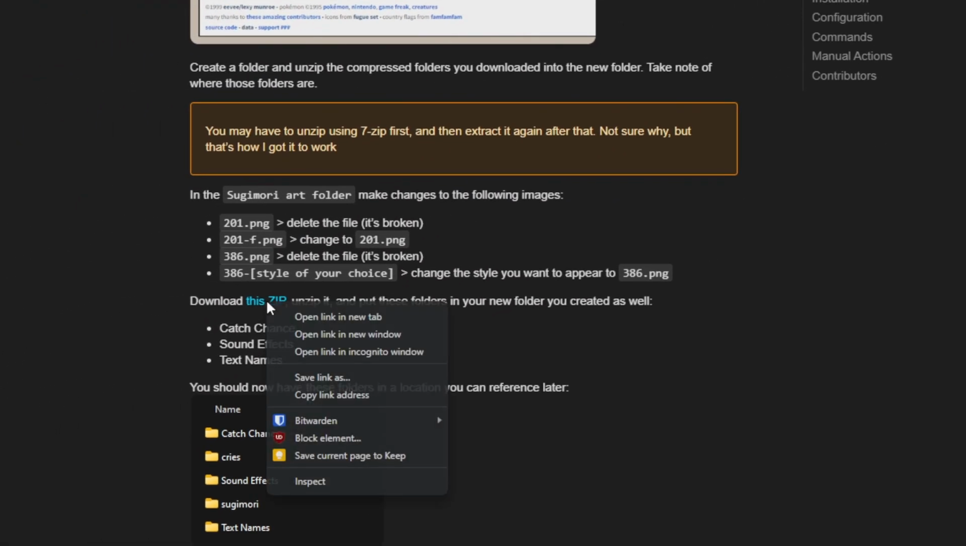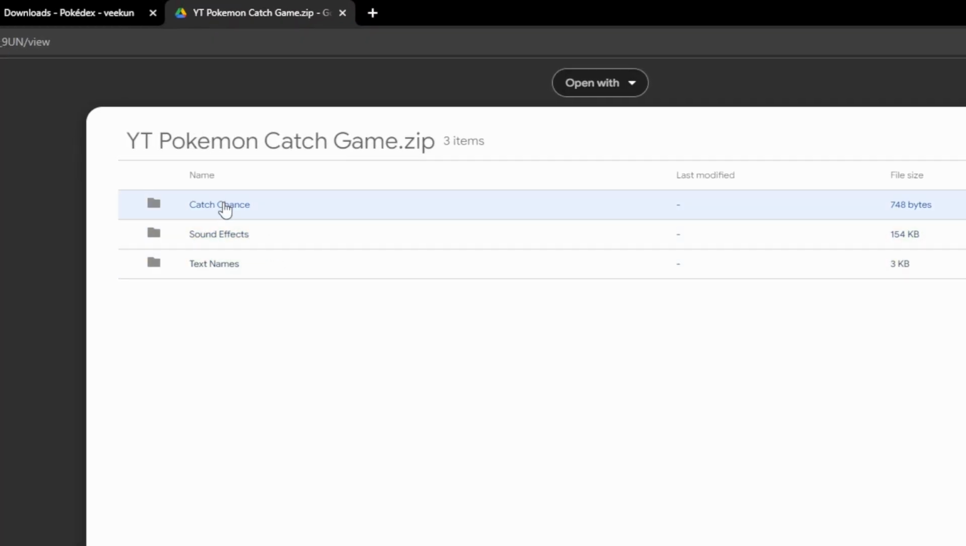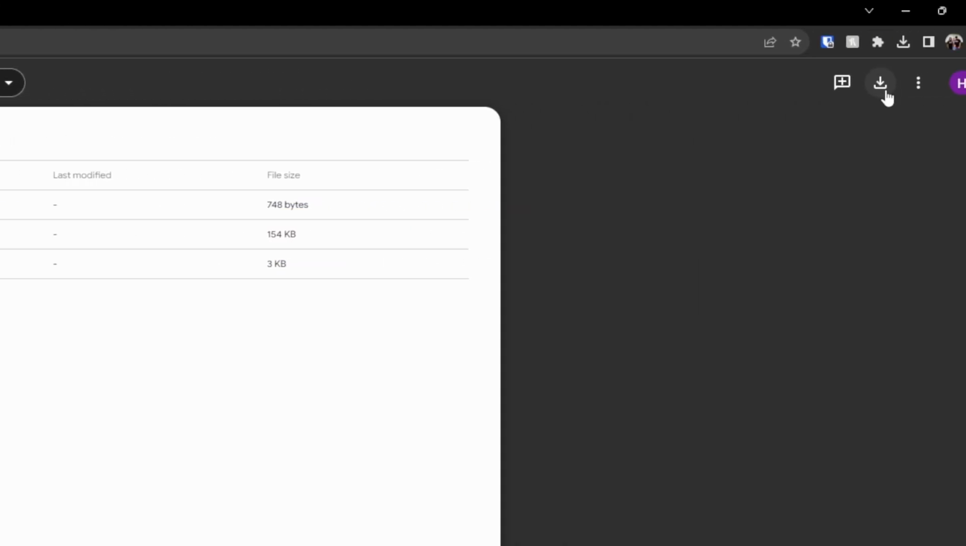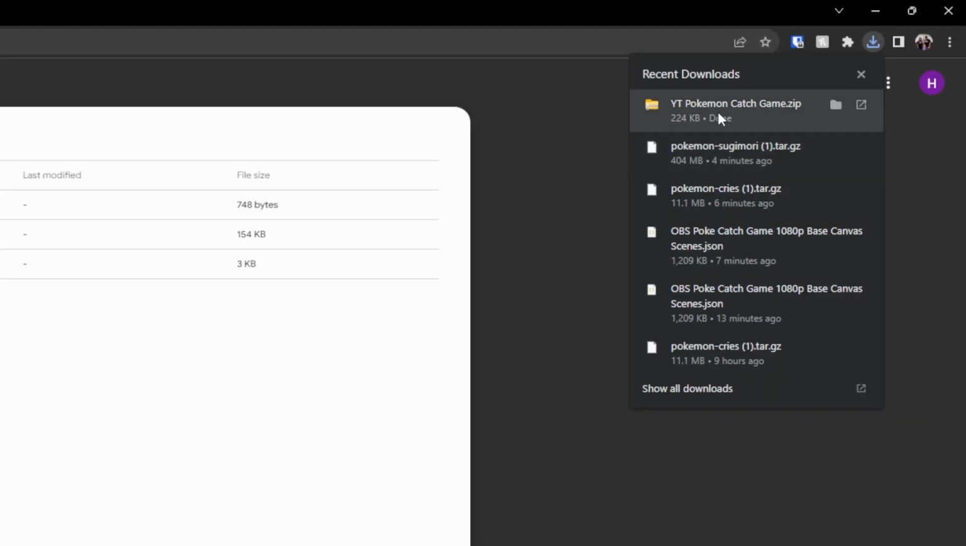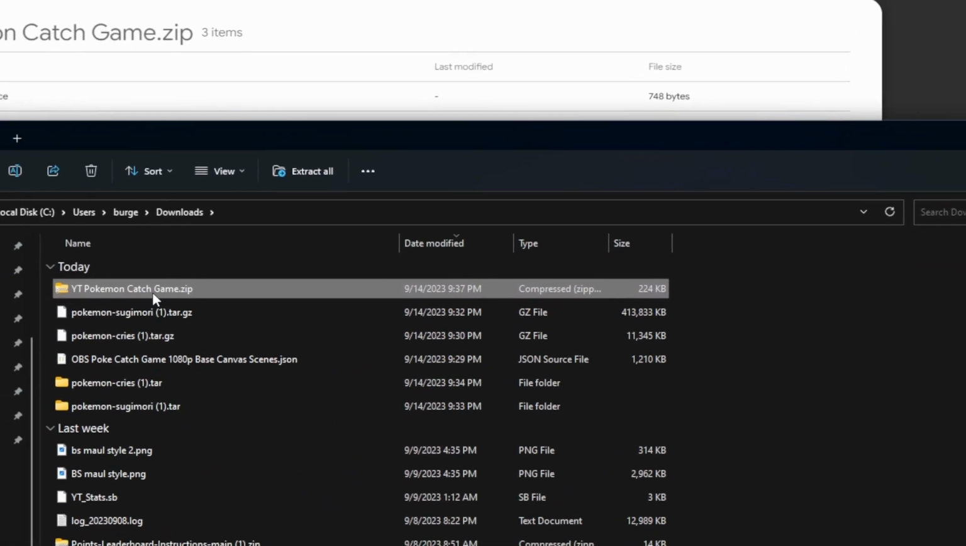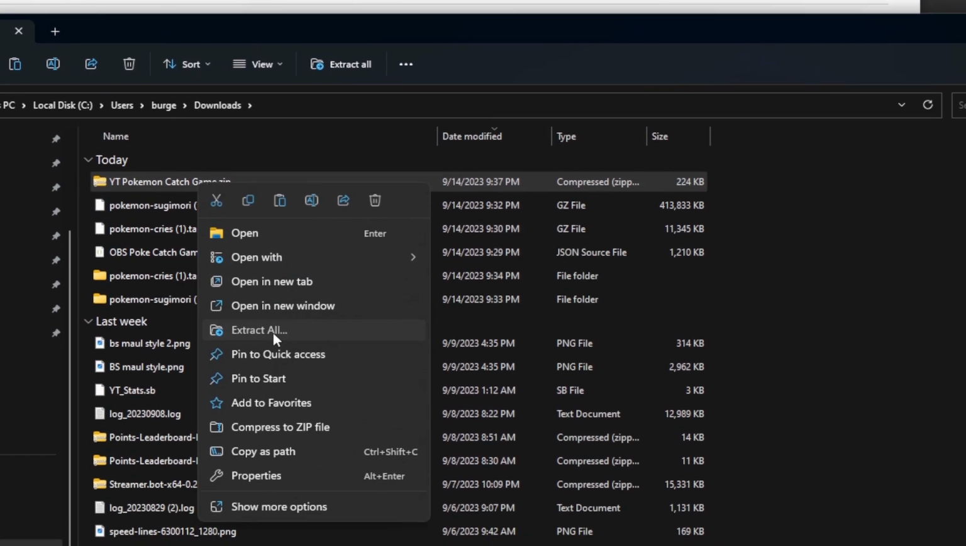Next, you go to this zip file, and you're going to see that it's got these 3 folders in it. We're going to download that. Shouldn't take too long to download. We're going to see it in our folder. Let's go ahead and extract all.